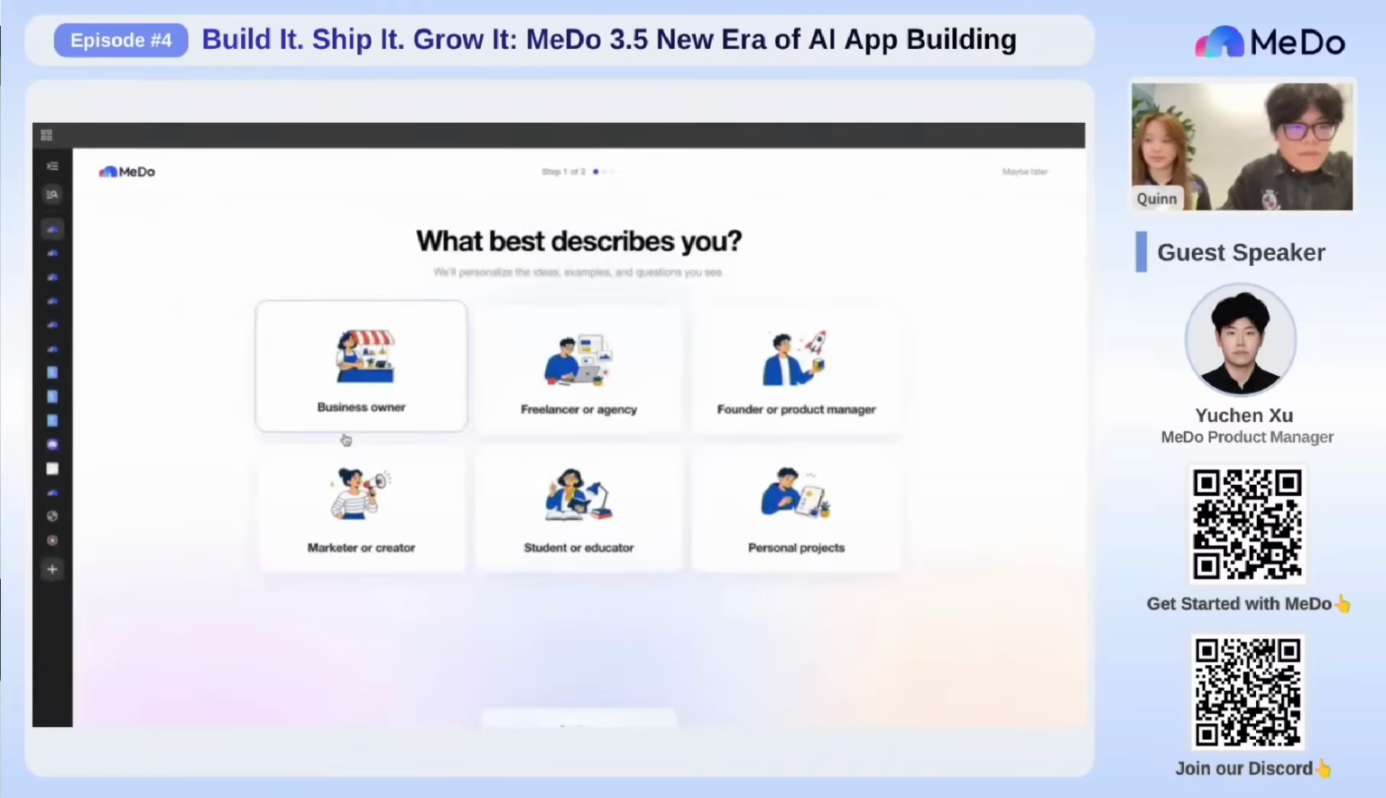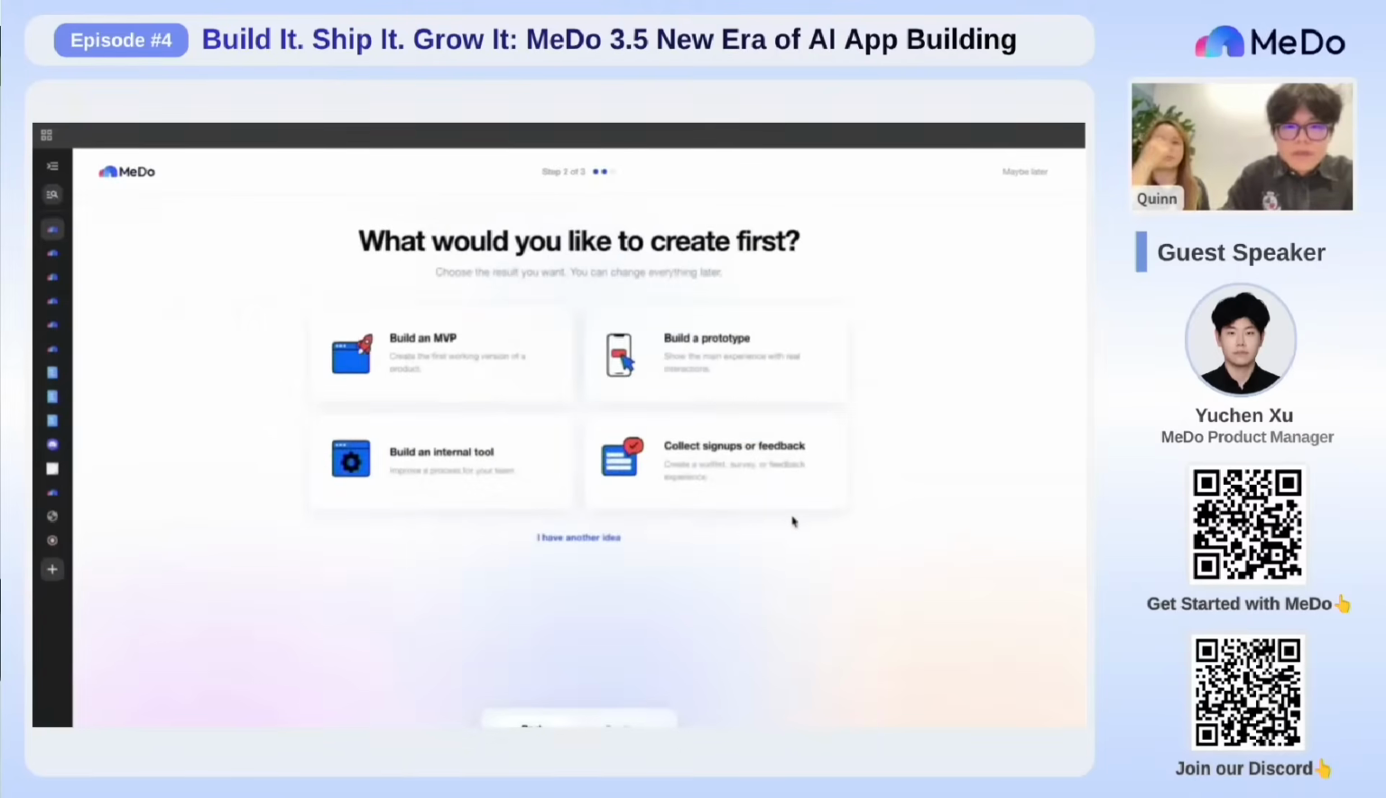All right, so I will start with the first minute inside Midu. The first thing we ask is simple. What do you want to make? A website, an app, or a mini program? And what's your role? Like business owner, freelancer, or agency? Right here, I will choose product manager, and I click continue.